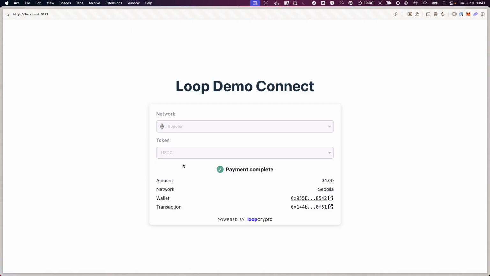So that really is how easy it is to start accepting crypto payments on your app or on your website by using the Loop Connect widget.